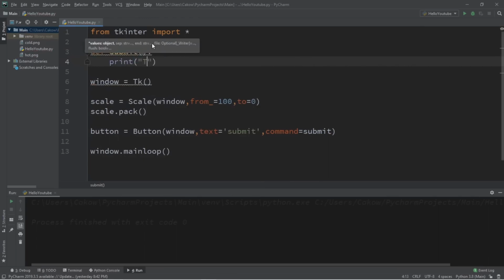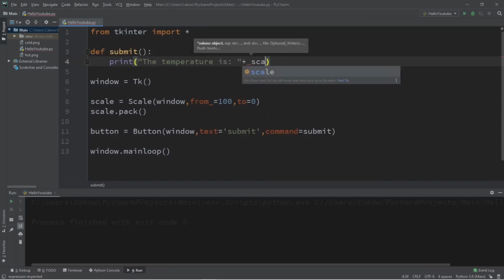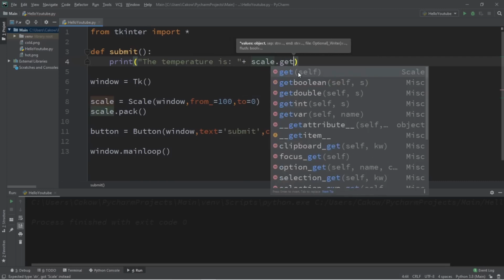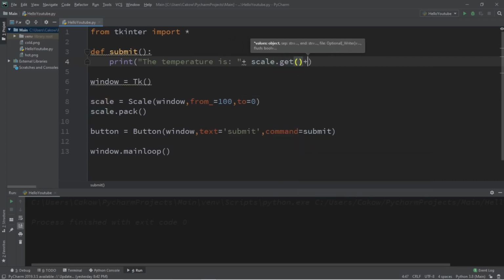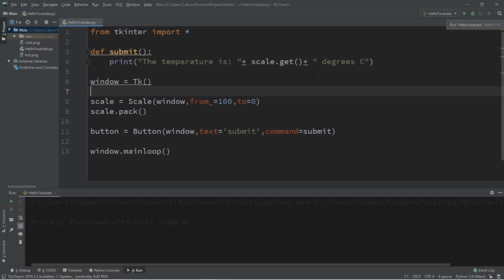So let's display a message. The temperature is plus scale.get plus degrees Celsius. We can just say degrees C. So let's try this, but we also have to pack the button. So button.pack.